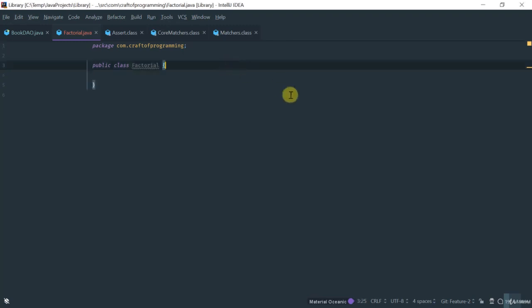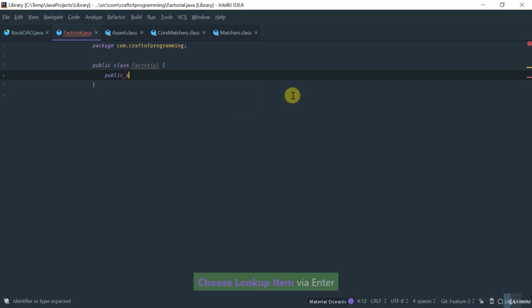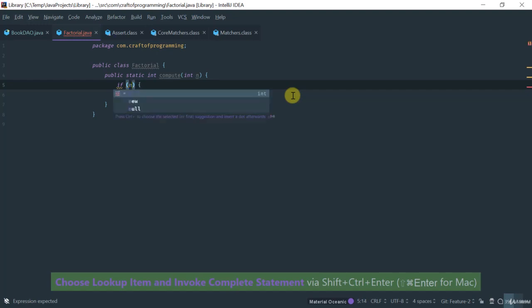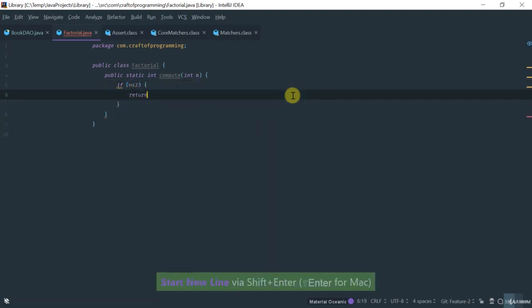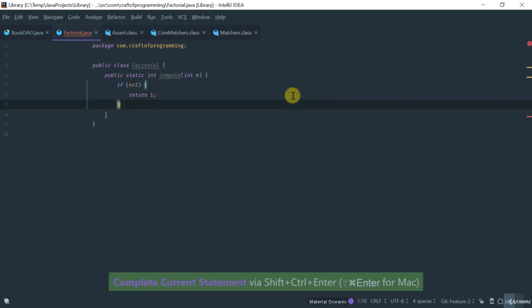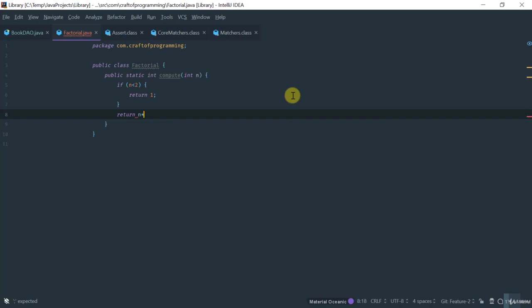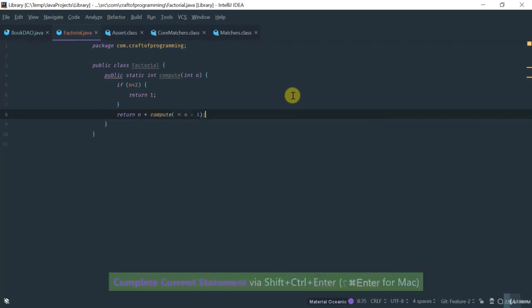So I've got here a very simple factorial class. Let's just implement it, very simple. Let me just create a public static int method compute. It takes n, and then let's just do if n is less than 2, then return 1. Otherwise, let's just return n times compute n minus 1. So that's a very basic implementation of the factorial.